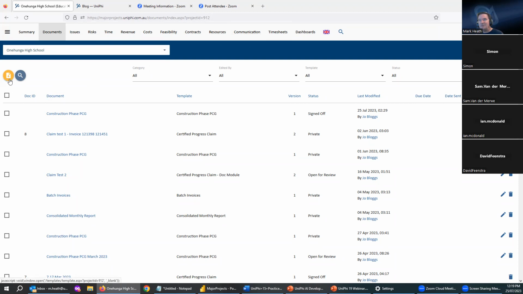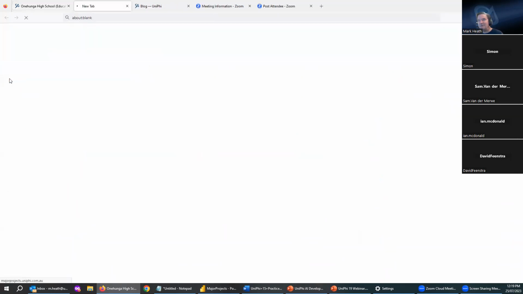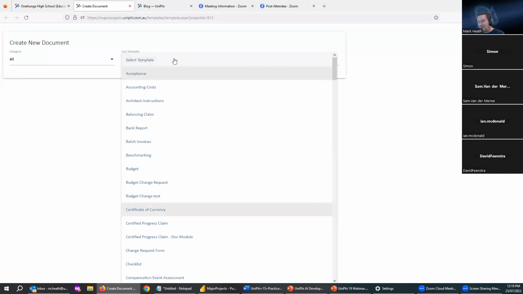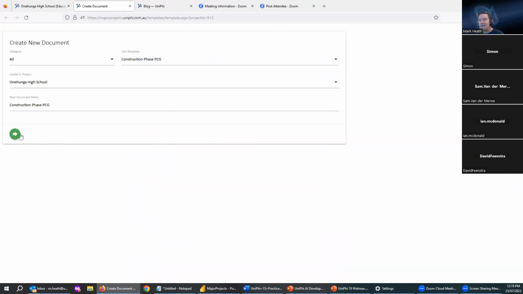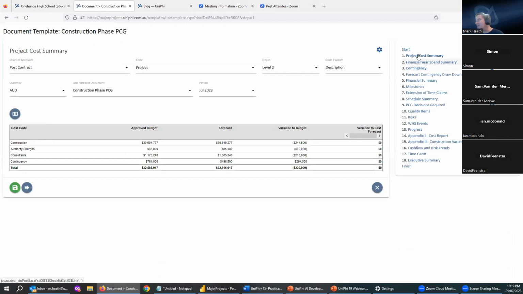So I'm just going to create a new document here. You can see the new plus, the document creation icon. I'm going to do the construction phase PCG report, this one here, and I'm going to kick that off. And you can see on the right-hand side, we've got all of our different template controls, which I'm just going to go through now.